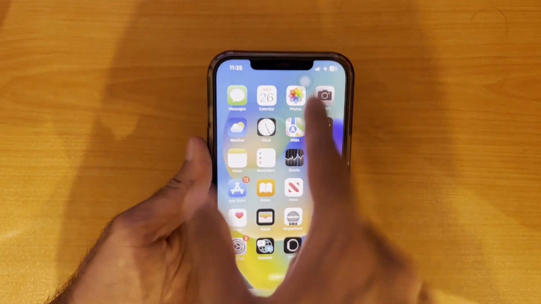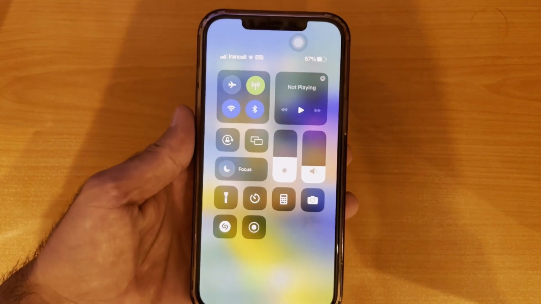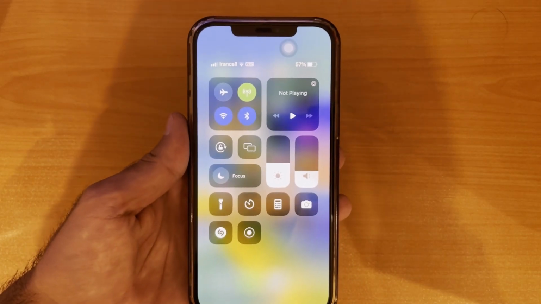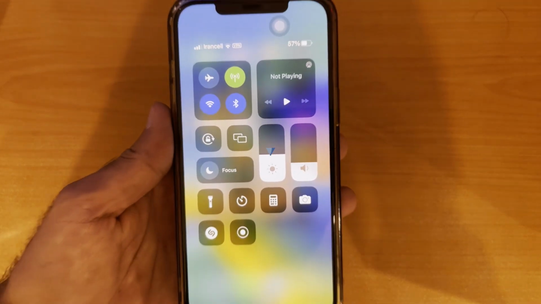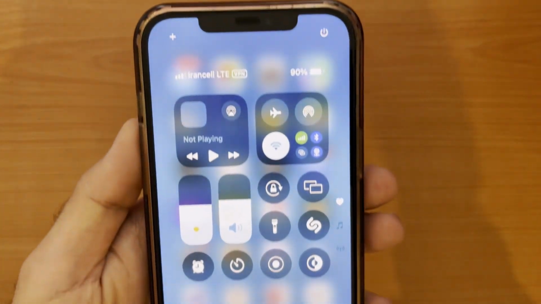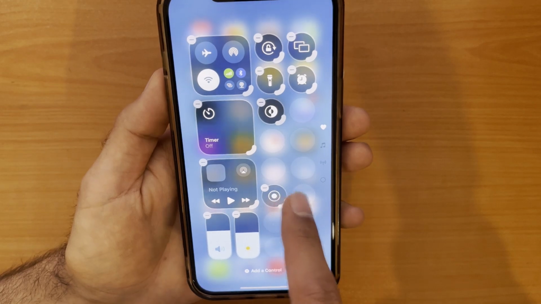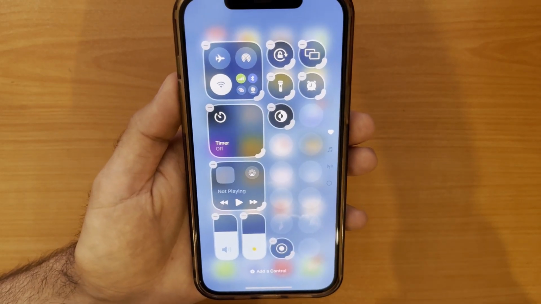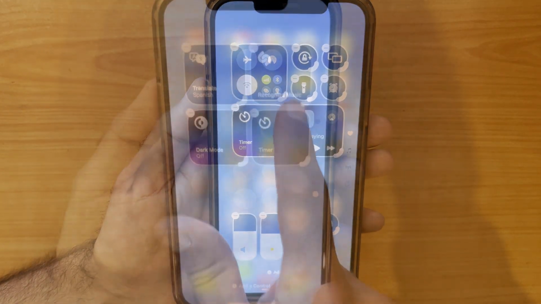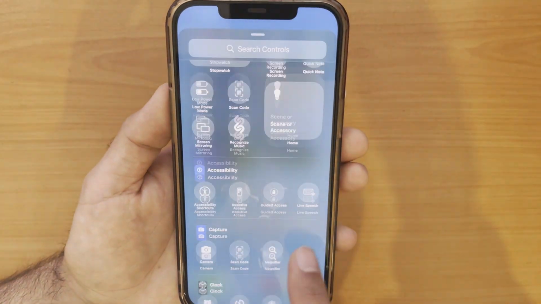Tired of the same old control center? Want to make your iPhone truly yours? In this video, we will show you how to unlock the hidden gem of iOS 18, Control Center Customization. Learn easy tips and tricks to add, remove, and rearrange controls to match your unique style. Stay tuned for a step-by-step guide on how to customize your control center like a pro.